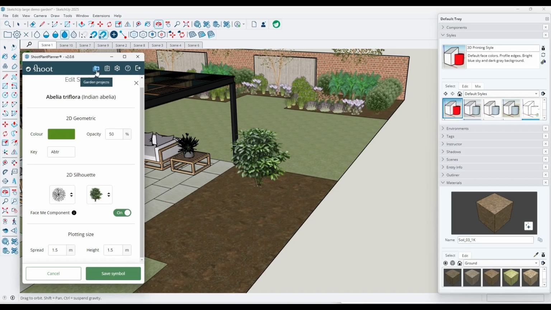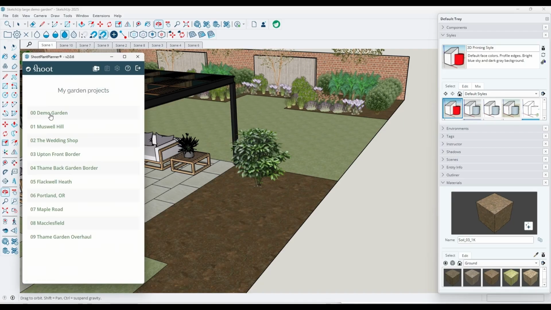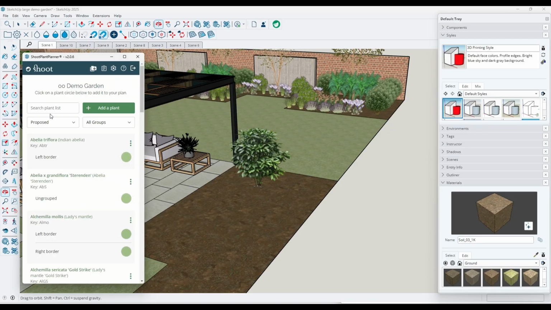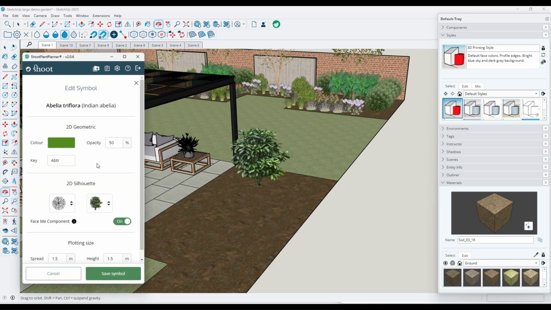If I go to my garden projects and back onto my garden, that should refresh the garden for me, and then it should give me that plant shape available to use. So if I head back into the Edit Plant symbol option here for the Abelia, and then go to my 2D silhouette and search for Abelia, you can see we've now got that second option that's appeared for me, and that's the one that I've just uploaded. So any plant shape that you upload yourself will be immediately available to you.